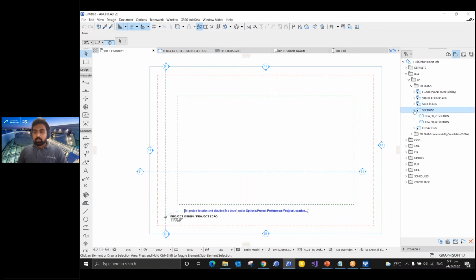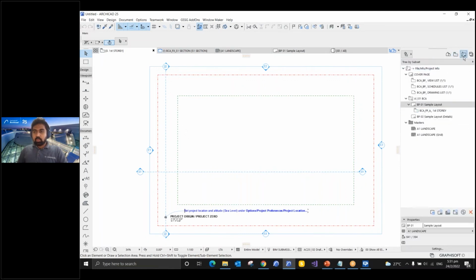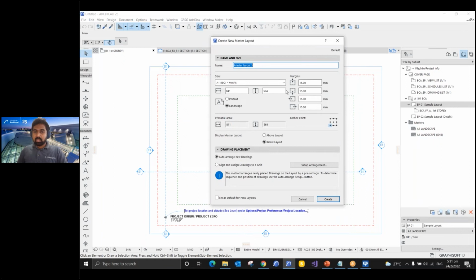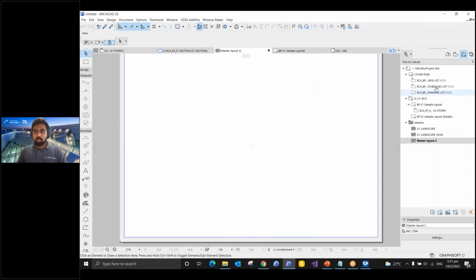All right, so the next is the layout book. After creating your views, you can create your sheets. That is the layout book inside Archicad. You can have master layouts, which will be the title block, which can be used inside the layouts. For creating new title blocks, you have the option here to create a new master layout, and then you can just define the size and the margins here, depending on your requirement, portrait or landscape, and then you can click create. And then you can start using this master layout inside your layouts.